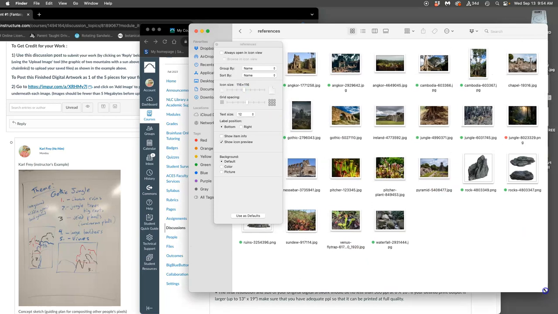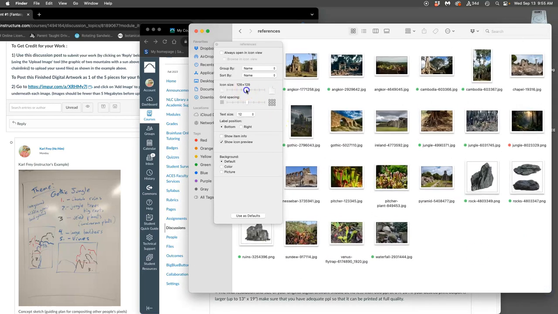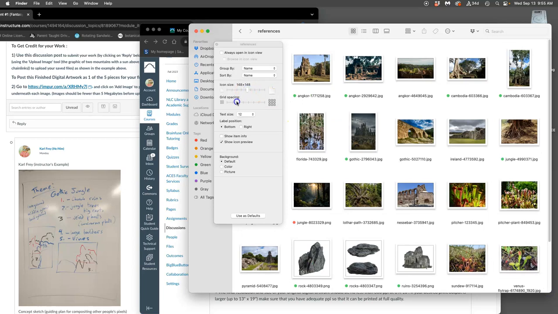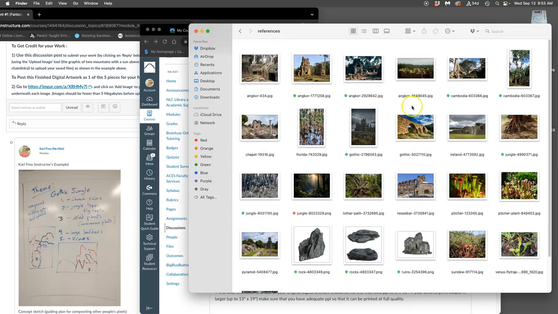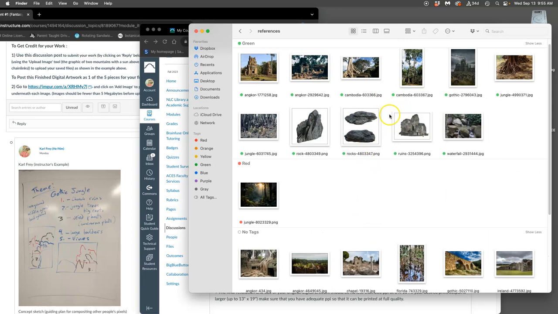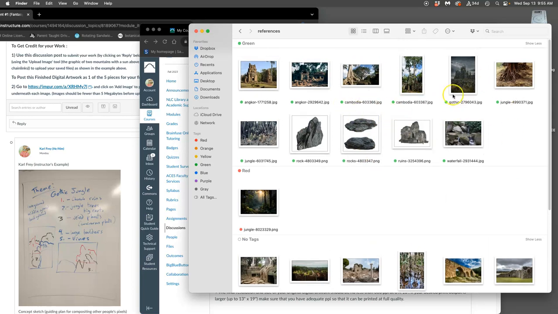Depends how good your eyes are. I like these big monitors. And then you can collapse the grid spacing between them so you can fit more on there. So now I can see them all, and I can see my preferred ones. I can even group them not by name, but by tags, and that will group all the colors together. So these are my preferred ones. And these are good ones to sketch off of, right?